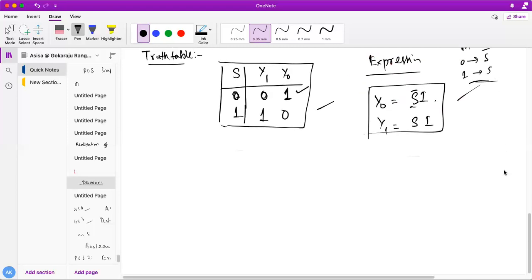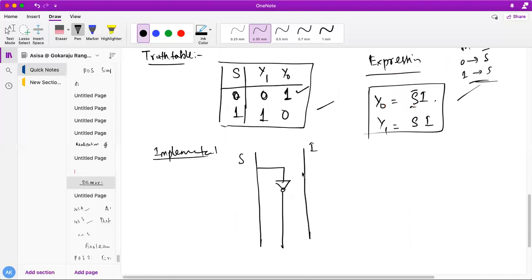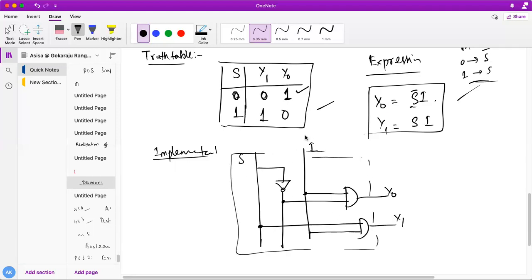Next, how to implement this logic expression? Very simple, you know that very well. You have S, you will have a NOT gate here giving S bar, and here is your input I. So S bar and I will be your y0, and S and I will be your y1. Very simple. So this is my logic circuit, which is a 1:2 demux. Here there is 1 input and many outputs, 2 to the power n outputs, where n is the number of select lines. So this is my select line. This is the logical expression or implementation.